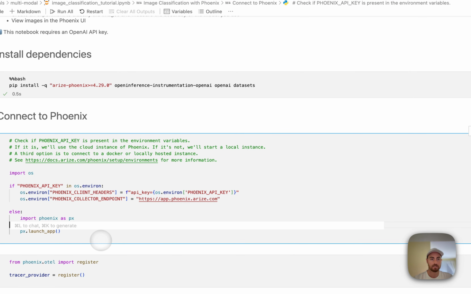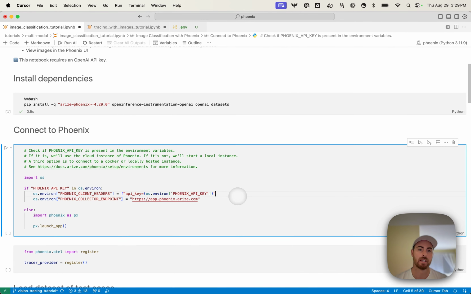Then this next block to connect to Phoenix is going to do a couple of different things. We've started using this in a lot of our examples, but essentially, if you have a Phoenix API key saved to your environment variables, then we'll try to connect to that cloud instance of Phoenix. If you don't have one there, then we're just going to launch a local version of Phoenix. There's a bunch of different ways you can host Phoenix, so this is our attempt to make this a little more adaptable to whichever way you're using it.